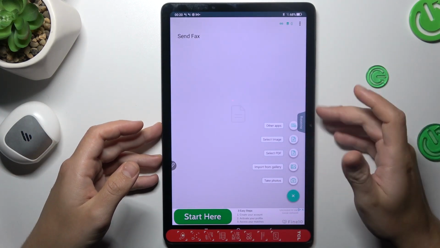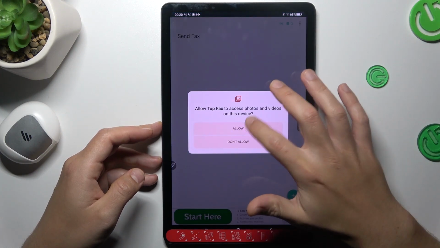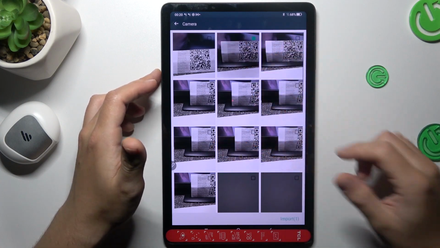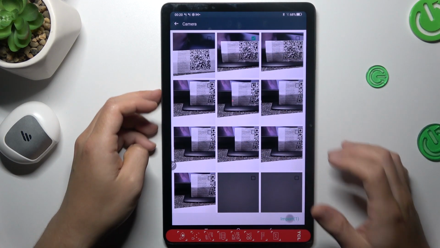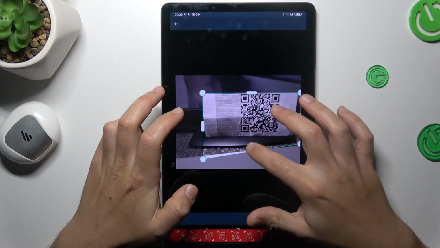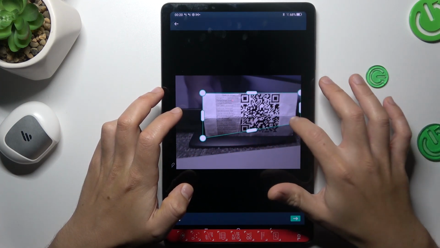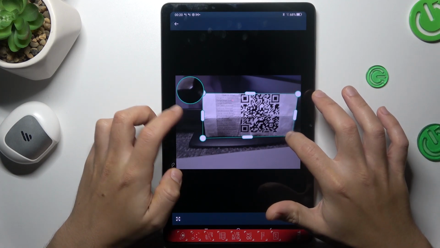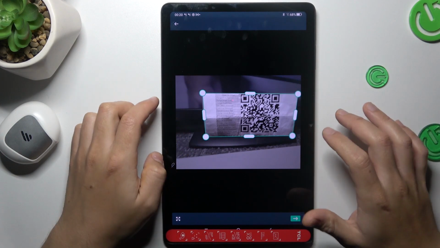Okay, now click on the plus and choose the source of your document, like something from the gallery. I'm going to pick this one for example, select your photos and click on the import icon. Now you can add a shape to your document. Click on the send icon.